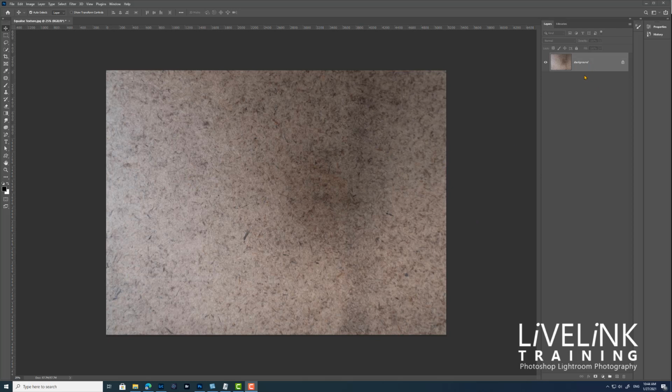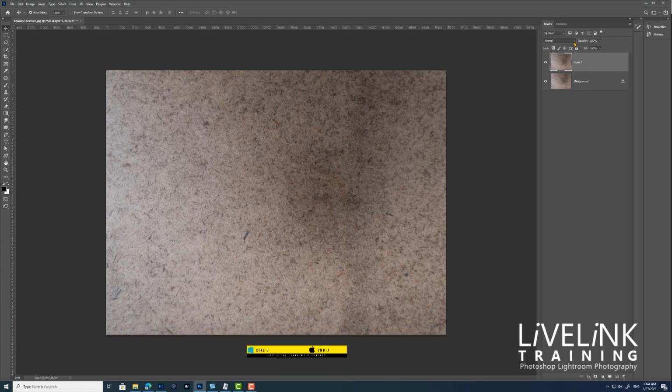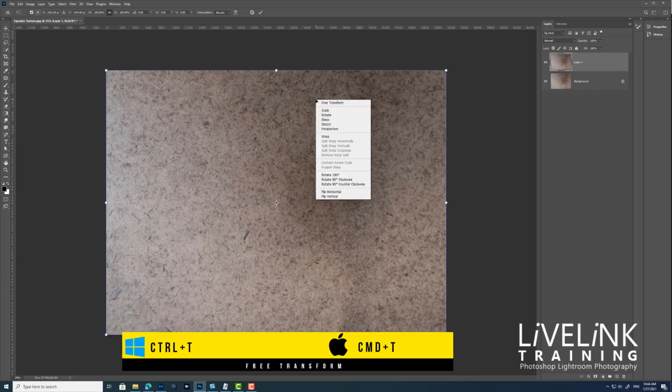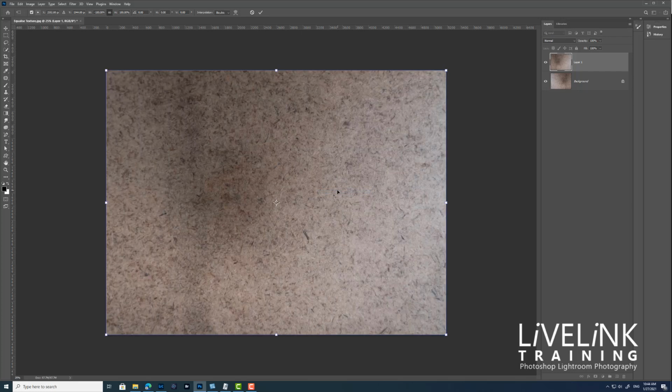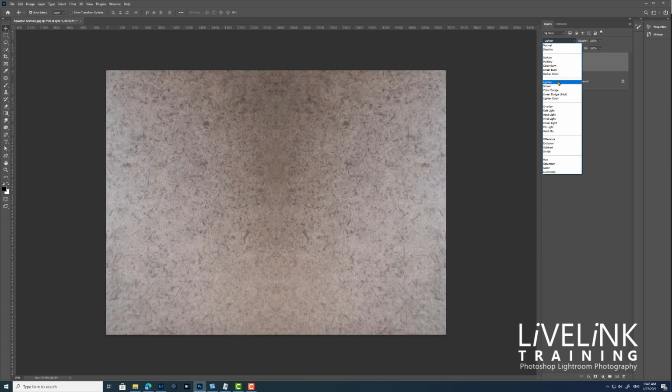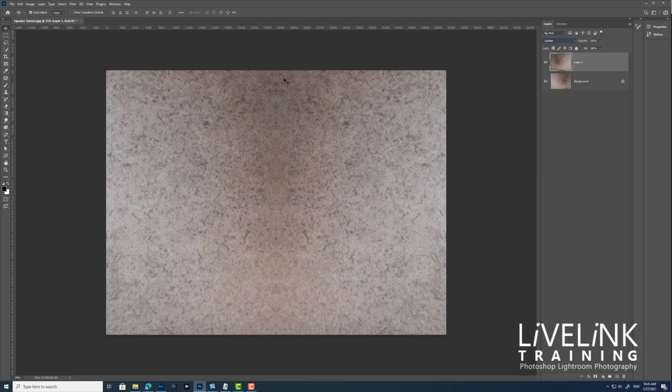Now what I could do is duplicate the layer, for instance, say Control and J, and then I'll transform, Control and T, and then right click inside the transform and do flip horizontal, and then click the tick to accept, and then I can try and blend the two together. I could do lighting, or screen's not bad, but it's a bit blown out. Lighting's not bad, but what I find is sometimes you get an even worse problem.